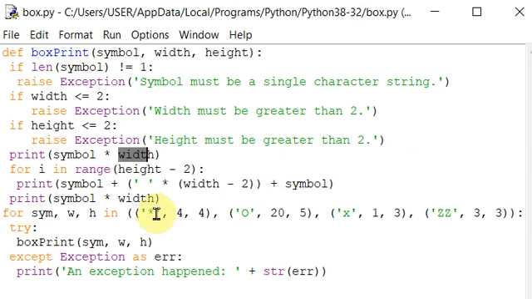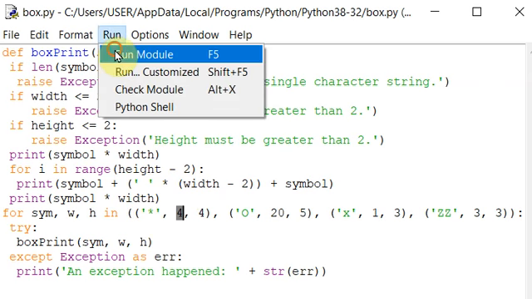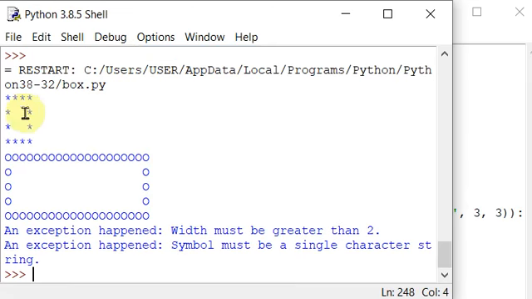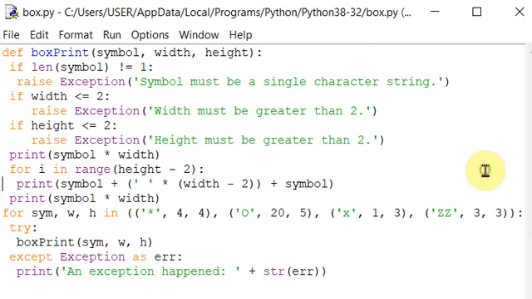So just see here the first part. The symbol I've given as star. What is the width? Width is 4. So star into 4. So how many stars you're going to get? You can see here you got 4 stars. That is nothing but the symbol star followed by width 4. Okay. So that will be printed.